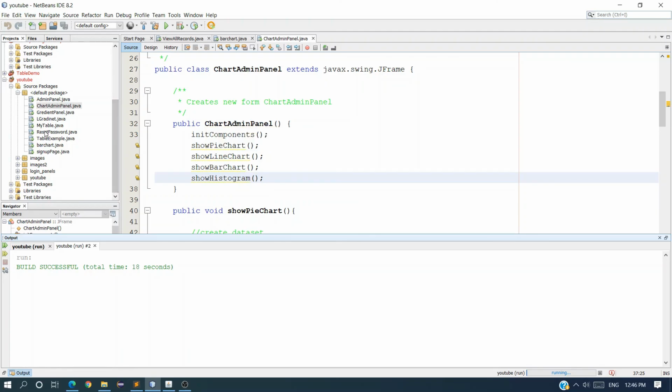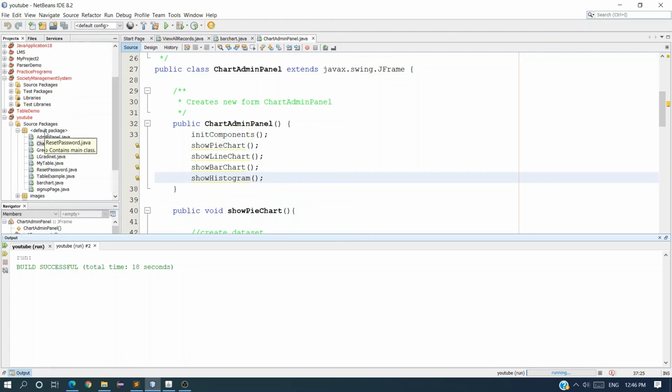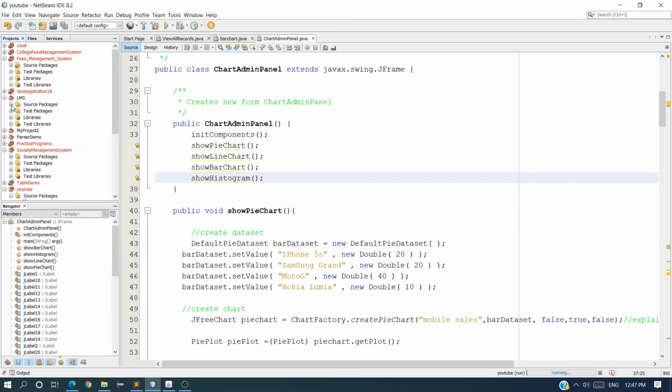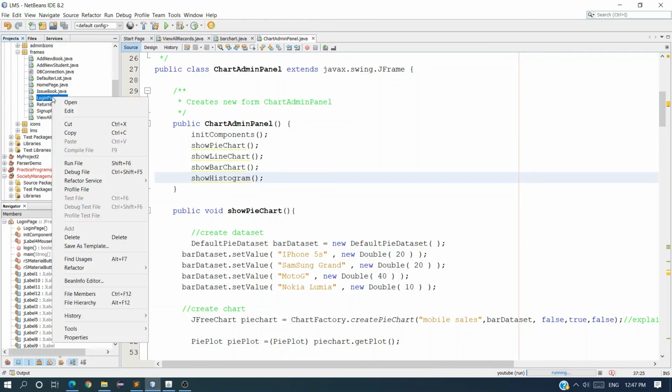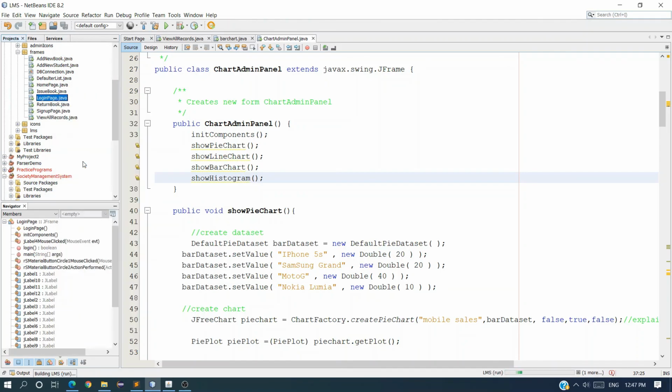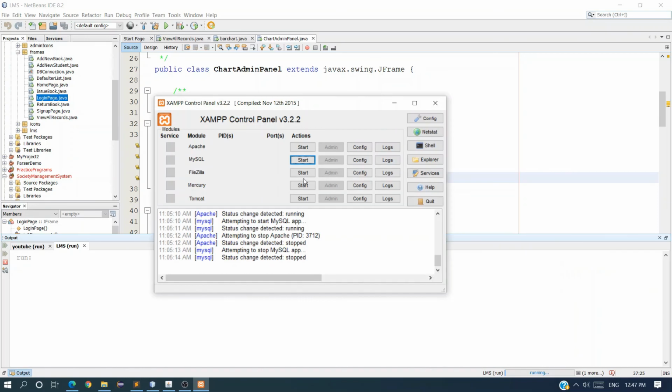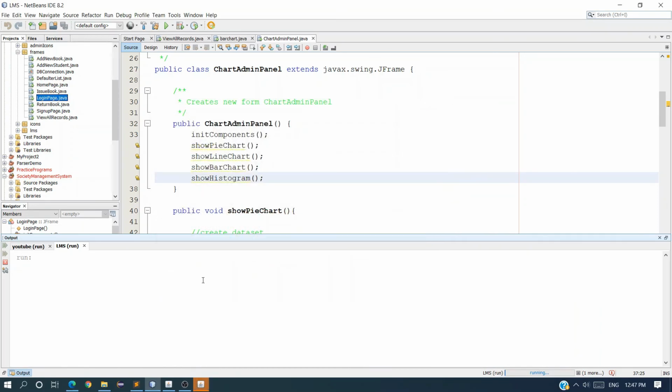And in the next video I'm gonna create a project. Let me just show you a preview. Where is my LMS, library management system? Go to search and frames, and here is the frame. So this is my project which I'm gonna create in the next video. I'm using MySQL database for this project, so let me just start the MySQL database.